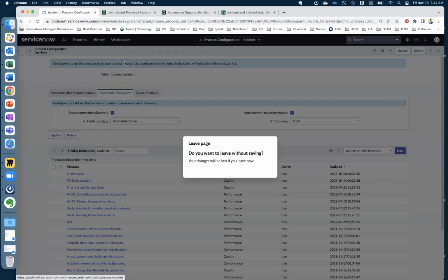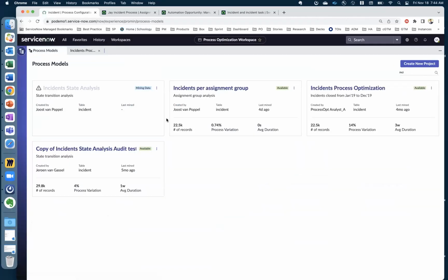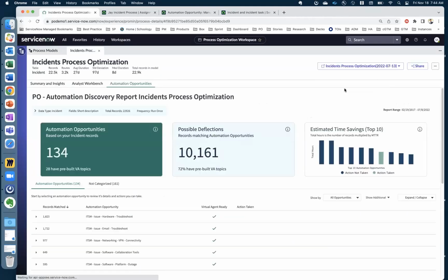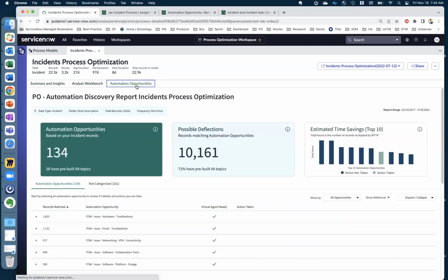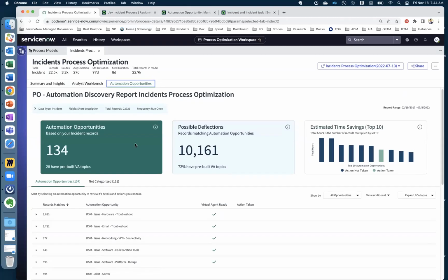Let me actually go to the actual UI so you can see what I'm talking about. Going back to the workbench, for this process I already have the automation discovery checked. When I come onto this tab, this is the kind of output you will see.